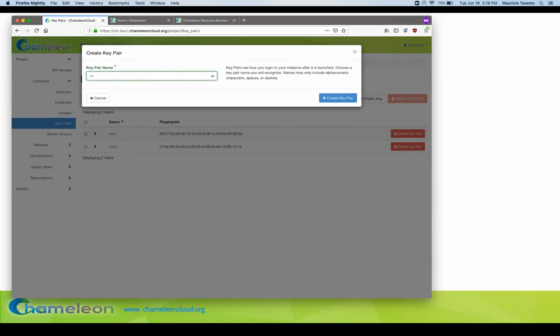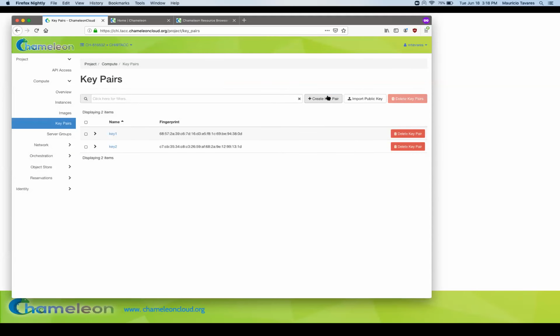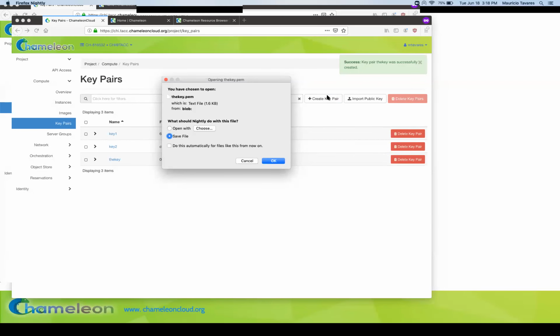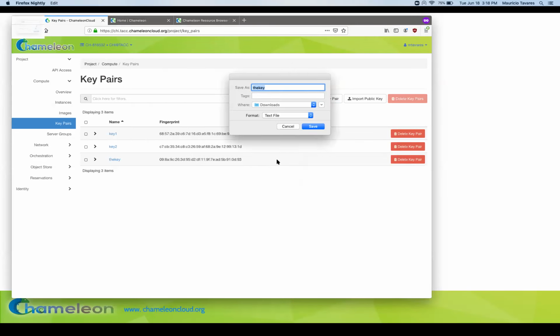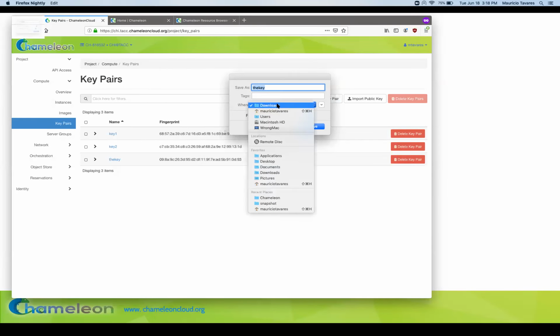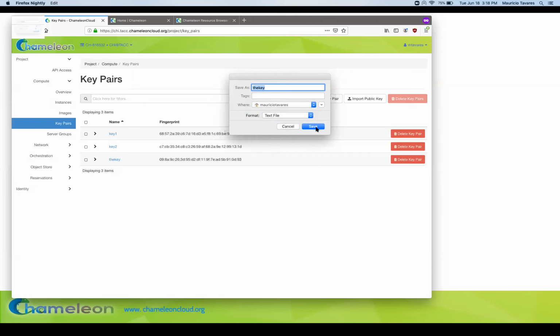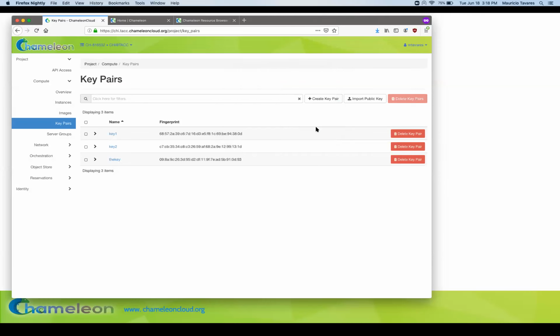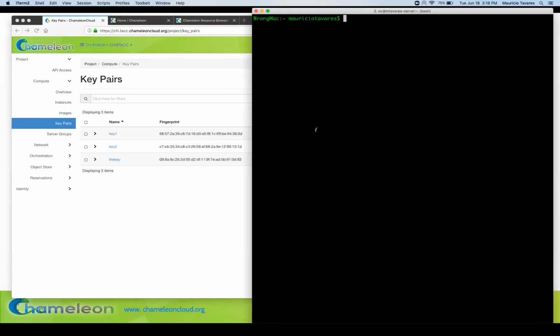I'm going to call it the key, and say create the key pair. And then as you see, this dialog box saying opening the key.pem, that's your private key. You need to save that to your local computer. And now let's see if we find the key.